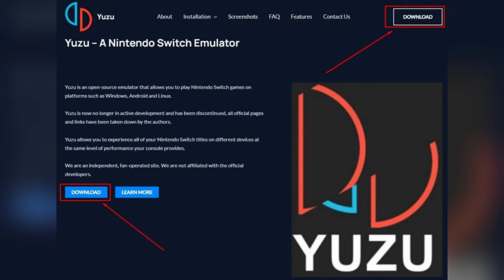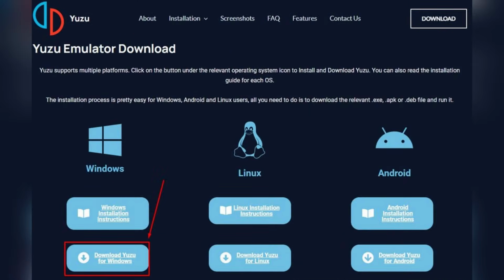Now head over to the official Yuzu download page. Click the download button in the top right corner or directly download the Windows version. Once the file is downloaded, it will appear as a zip file in your downloads folder.